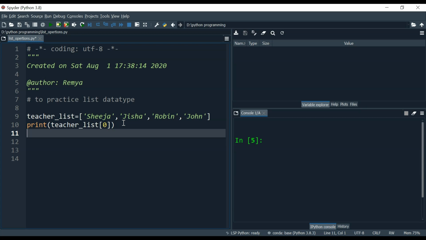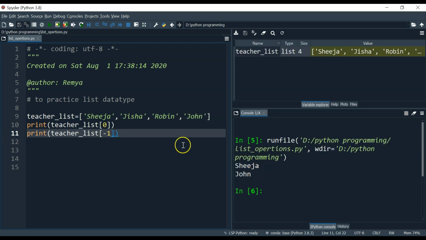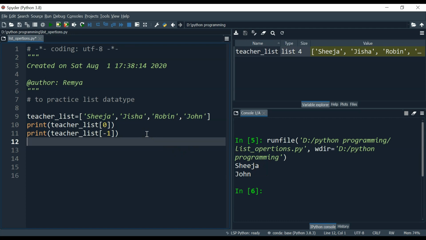This is okay with a small list, but what if the list is having numerous data items? It will be difficult, right? For that, there's an option like negative indexing. You can make use of negative indexing for getting the last item from the list. Let's see what's the output. See, I'm getting John very easily. So what if you want to access the second last value from that list? Obviously, then you can just give teacher_list, and instead of this -1, you just put -2. That will help you to solve that problem.